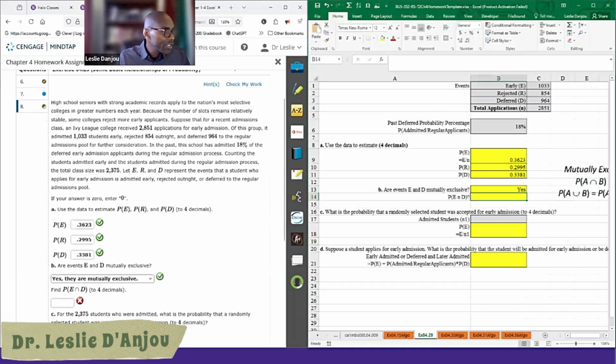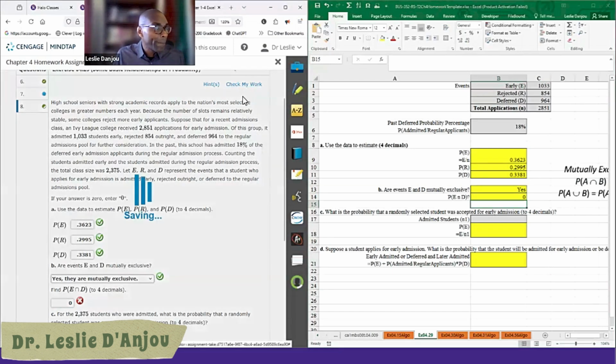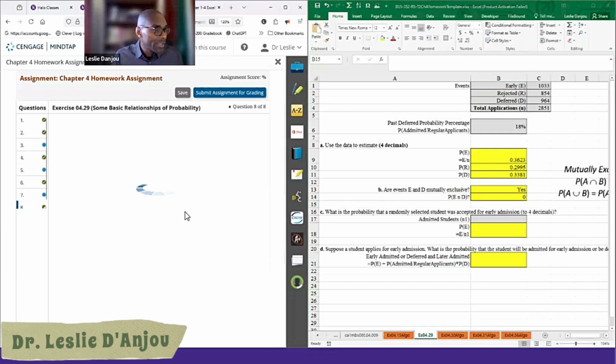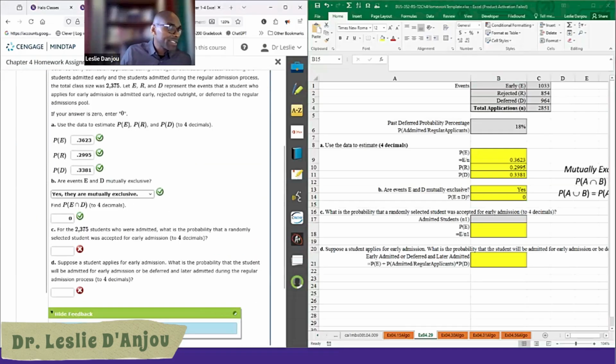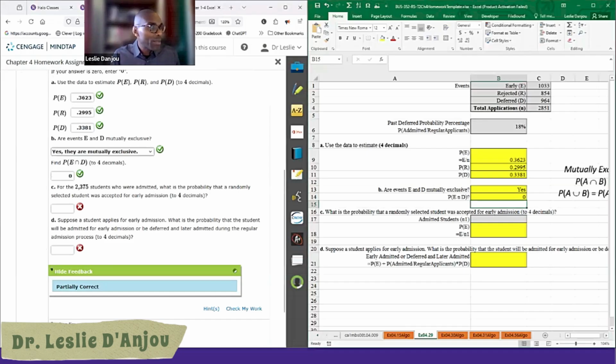All right. Then it goes on to say, find the probability of E and D. E and D. All right. If they're mutually exclusive, E and D never happens. So E and D would be 0. All right. If they never connect, all right, then that is not happening. Check your work just to make sure. Perfect. All right. Then they give you a new sample size.